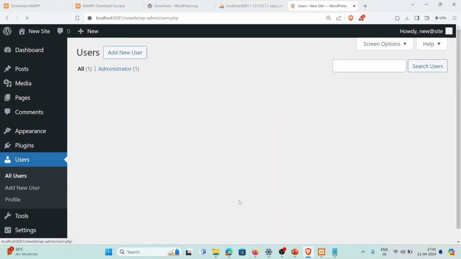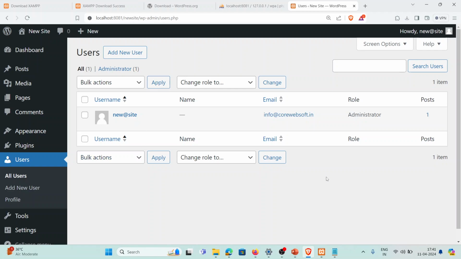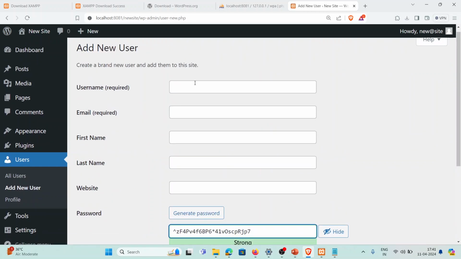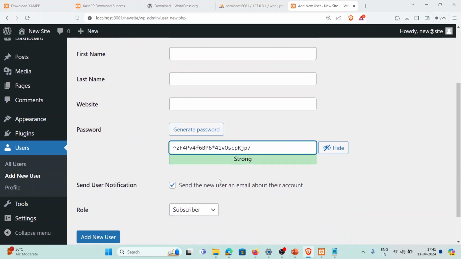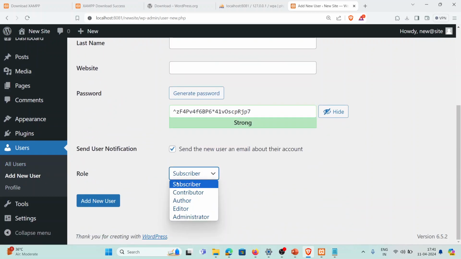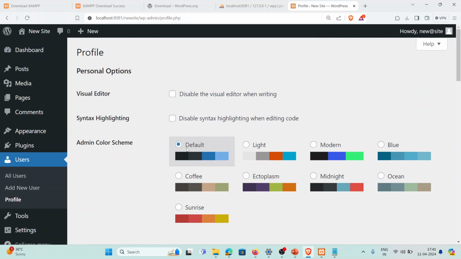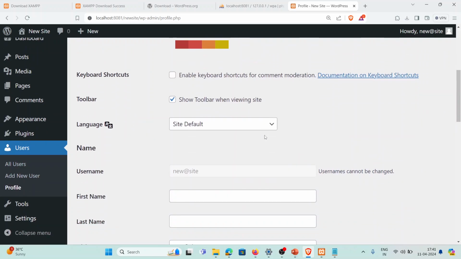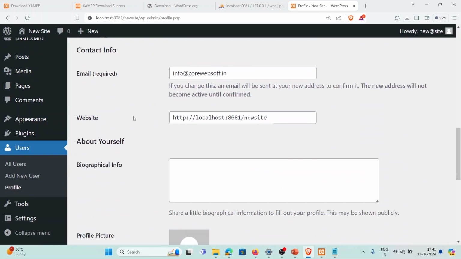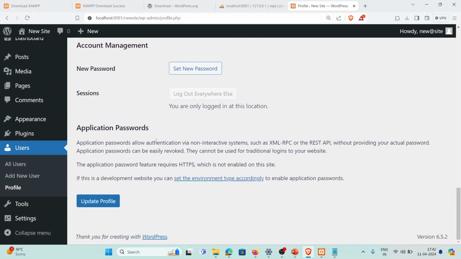The next thing is users. If you want to add a user according to the role, just add a new user. Just fill up this information. Then we have a selection of the role over here: subscriber, contributor, author, editor, and administrator. If you want to add a new administrator, just go through this one and add a new administrator over there. Then the profile, with different options over here: admin color scheme, shortcuts and other things. I'm not going to edit anything over here.